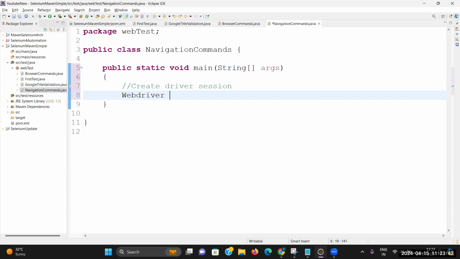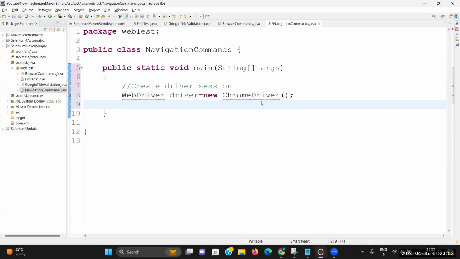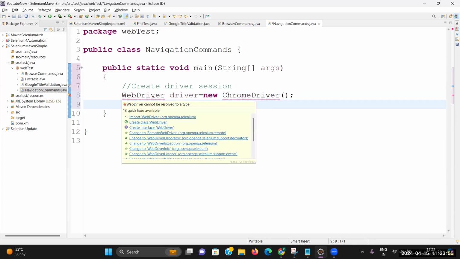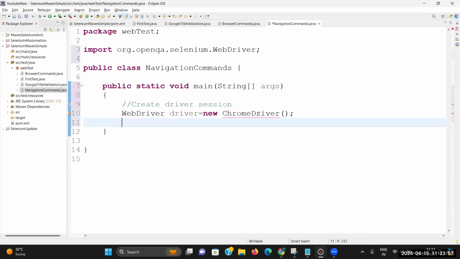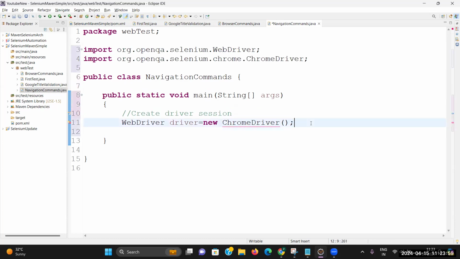So very first, let's create a driver. I will be writing WebDriver driver equal to new ChromeDriver. So we have created a session first, and you guys need to import it again from the same Selenium package. Then guys, let me open an application first. In the last session, I mentioned that you need to write your complete URL address.